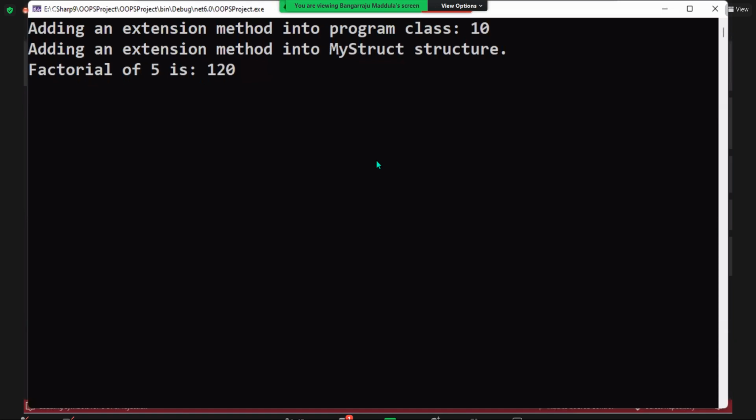One more example we'll see. Lastly, we can add methods like this into sealed classes also, because a sealed class doesn't support inheritance. Let's do one thing. Can you tell me an example for a sealed class? Any one sealed class?